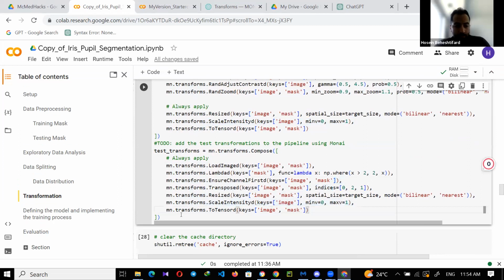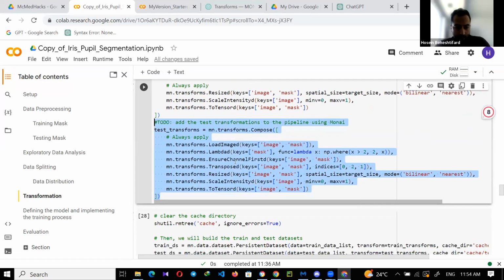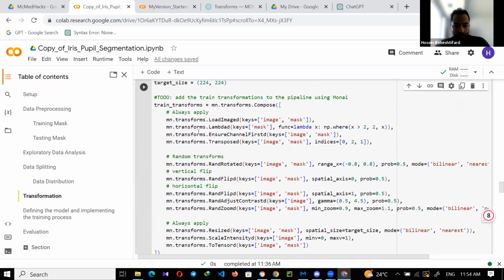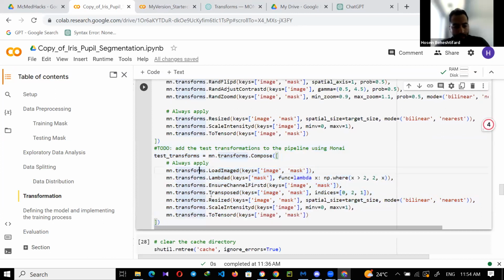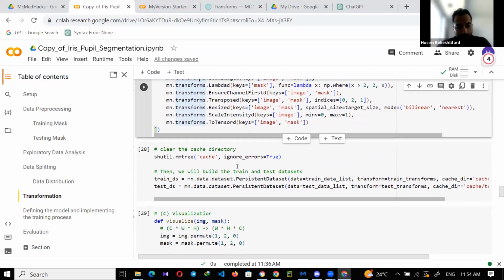And for the test transformation, we don't need random transformations. We have the test data, and we just want to do the prediction. So here, I just copied the always-apply functions: loading the image, resizing, normalizing, and finally moving them to tensor.